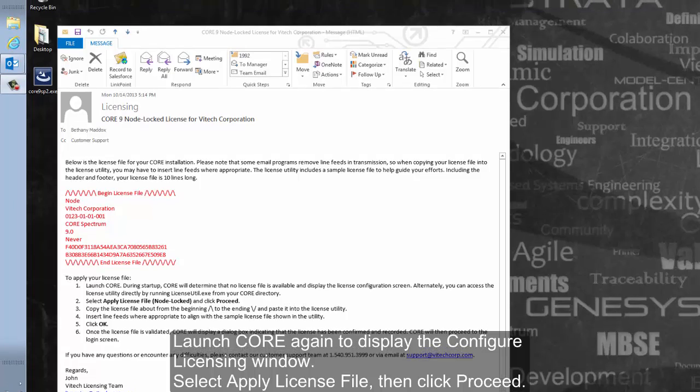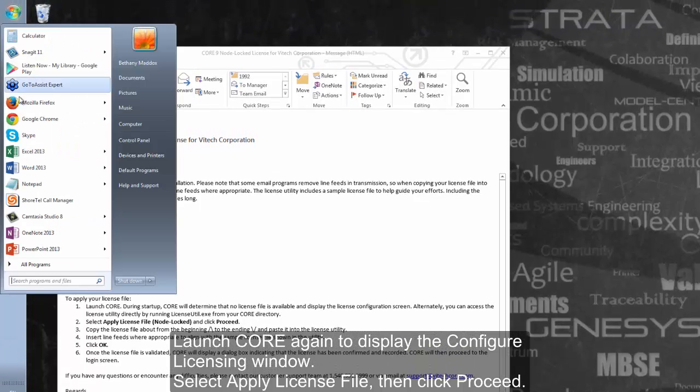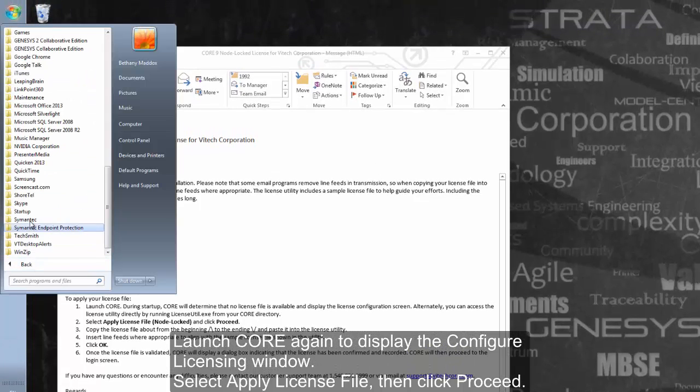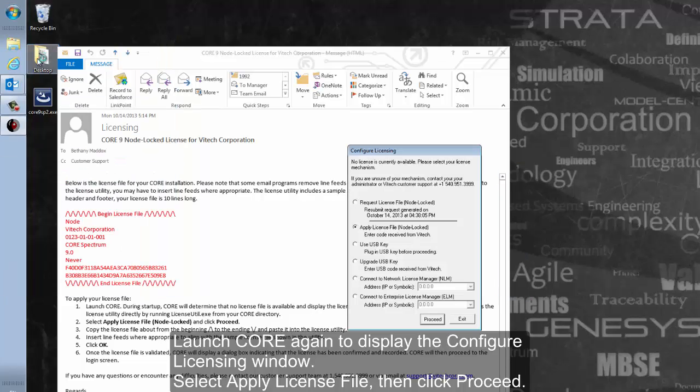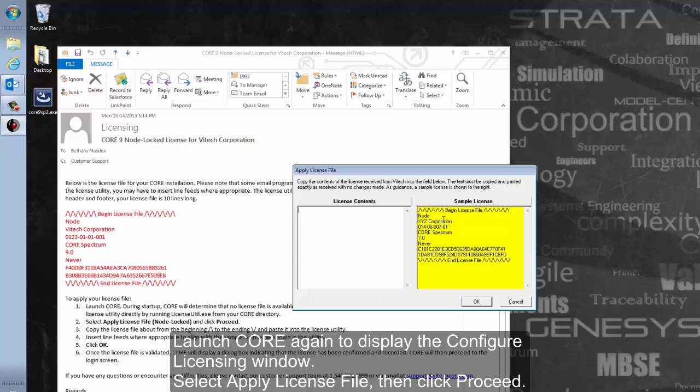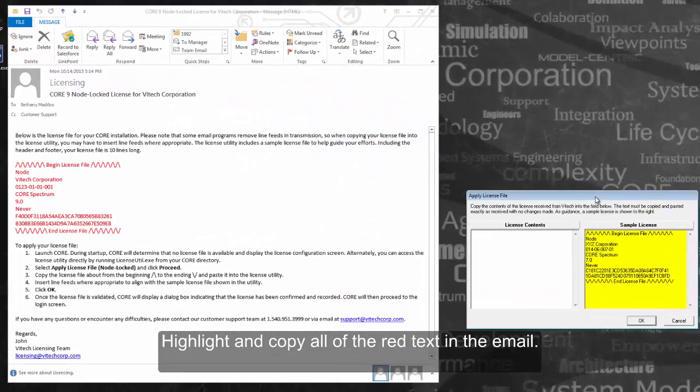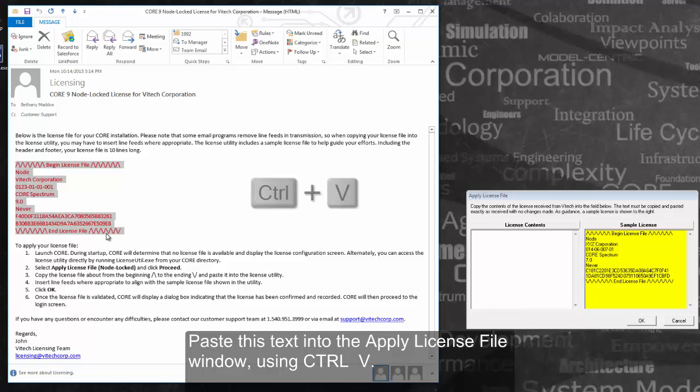Launch Core again to display the Configure Licensing window. Select Apply License File, then click Proceed. Highlight and copy all of the red text in the email. Paste this text into the Apply License File window using Ctrl-V on your keyboard.